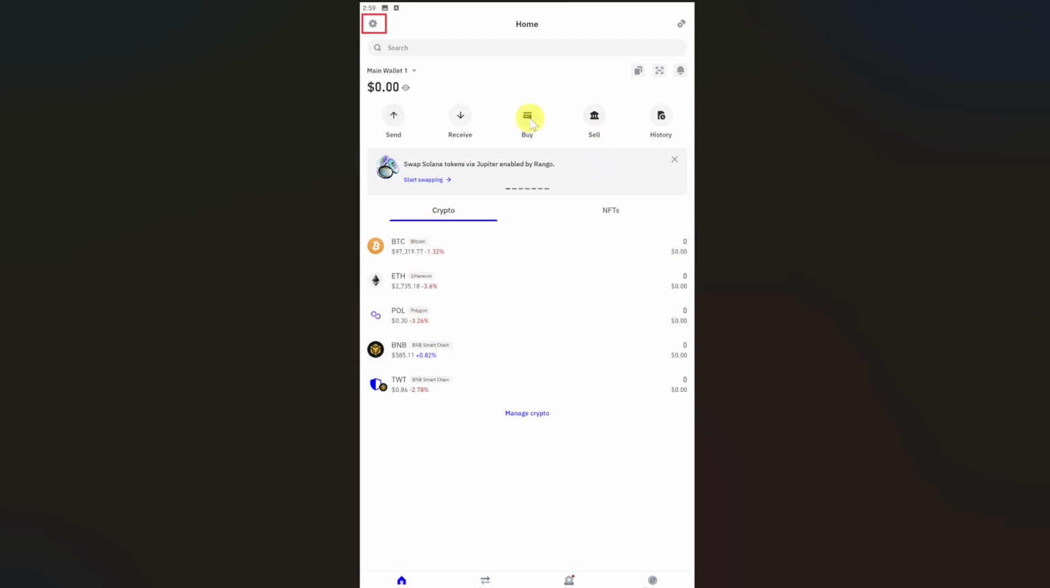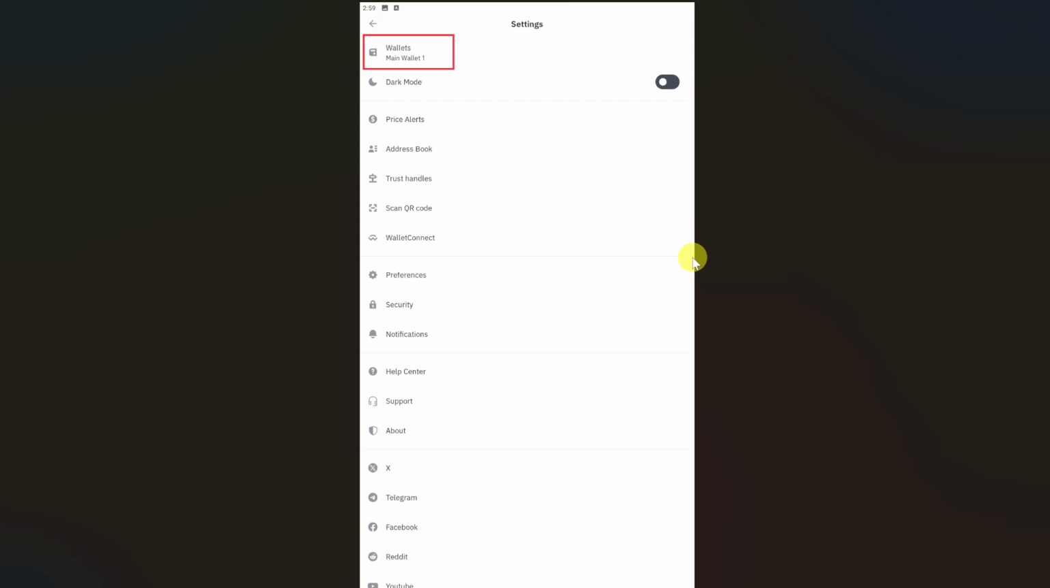In this video, I'm going to show you how to connect Trust Wallet to Coinbase. So first thing you need to do is open up your Trust Wallet, and then you have to click on this settings icon or gear icon at the top of your screen. Then from this settings page, you have to click on wallets.